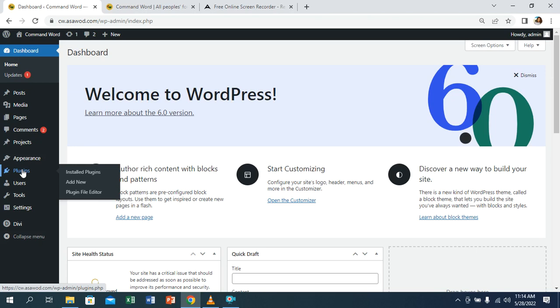If the number of people that have used the plugin is few, then maybe there's something wrong with the plugin, and so you'll be able to tell that.